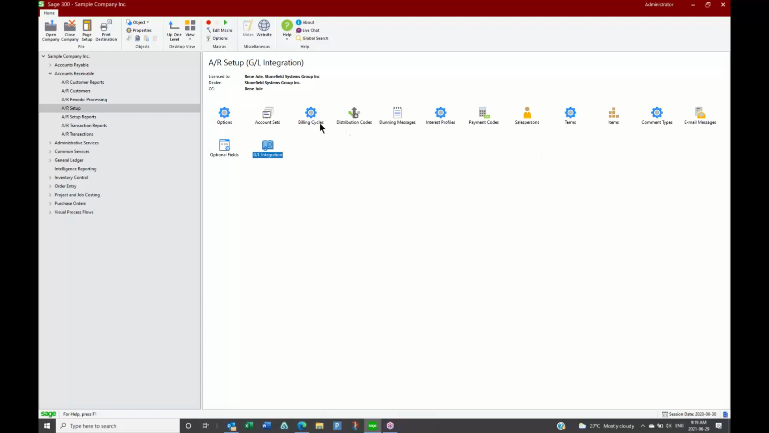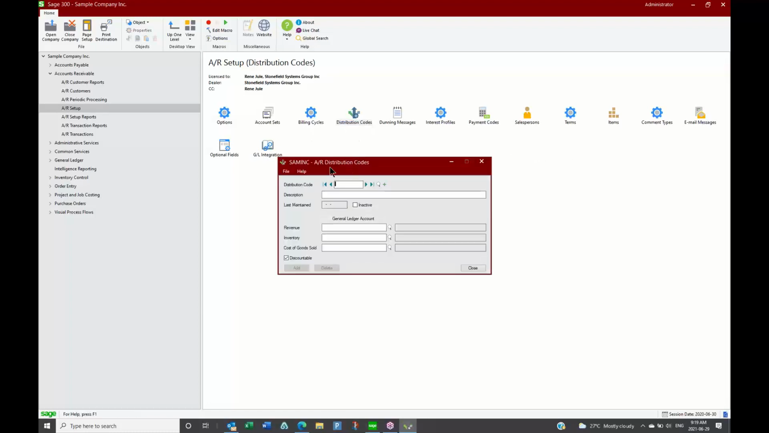Another one that we're going to be using also is these distribution codes. We'll come back to those, but you can almost think of those again as shorthand codes to point to particular GL accounts. So instead of having to remember that, okay, I have $10,000 worth of revenue I want to record to that GL account, you can just use this distribution code, which is a shorthand way to point to these revenue accounts.